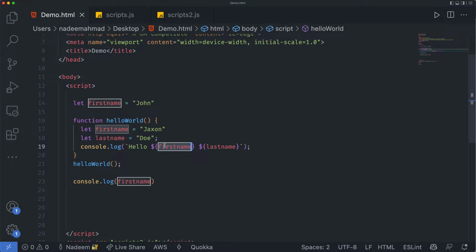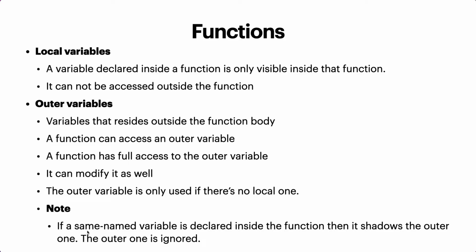So the first name that you're seeing the value from is this one, and the last name is from this one, and the first name that we are printing over here is the outer variable. So we are printing out John, but inside the function we are calling the first name which is declared over here. So this is how it really works. If the same named variable is declared inside a function, then it shadows the outer variable, and the outer variable is ignored, and it takes the inner variable that we have declared.